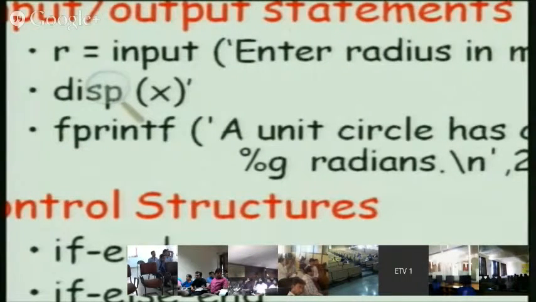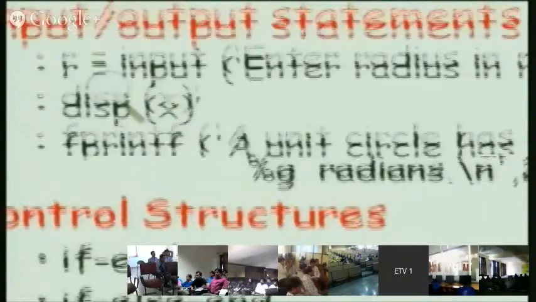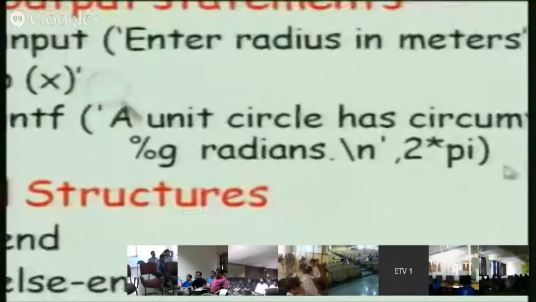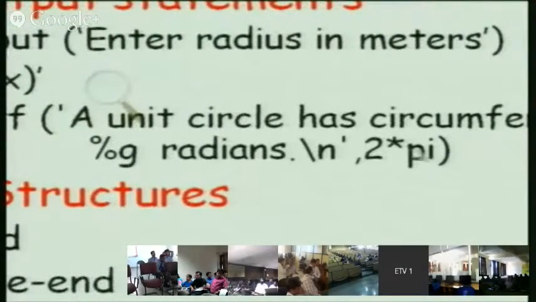Fprintf is another display command. It prints the values. Like a unit circle, whatever is inside the quotes will be shown, and then the calculated value of 2 pi goes in place of the %g. I'll show you some examples for this.